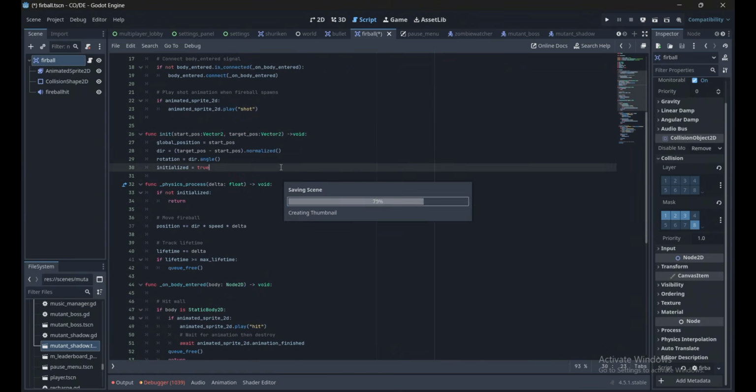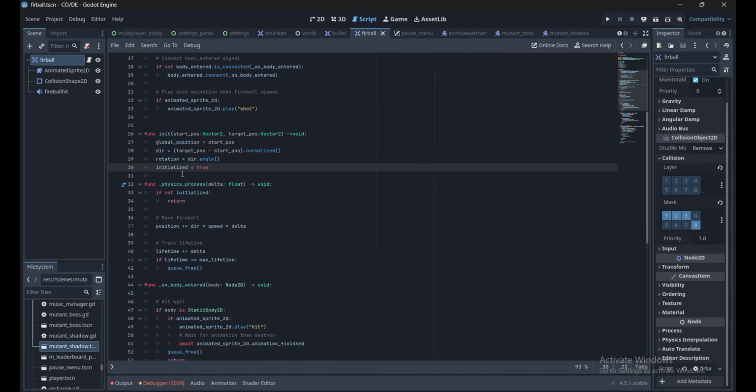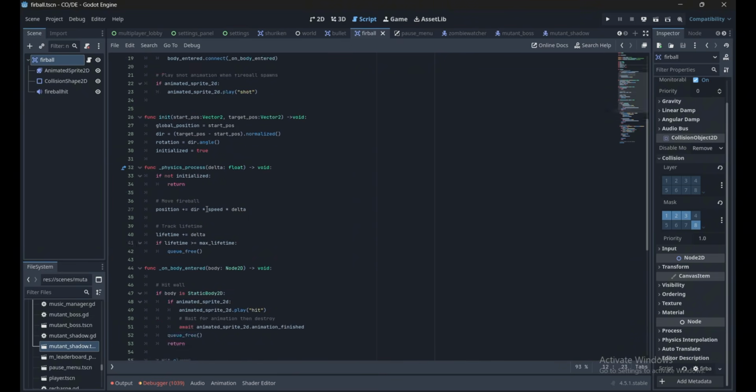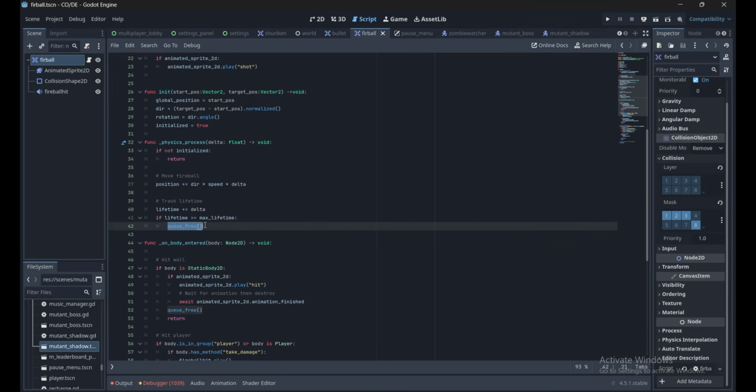Physics process function just sets the movement of the fireball. It makes it move by setting direction times speed times delta. Delta is the time decrement, and if you remember, we set max lifetime variable at the top of the script, which makes the fireball queue free if we reach max lifetime. So if the fireball has been instantiated for 7 seconds without hitting anybody, it deletes.